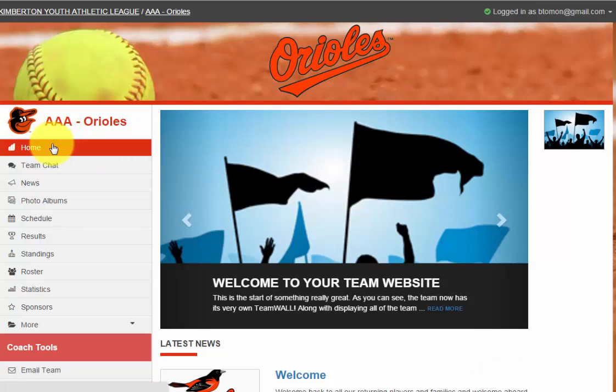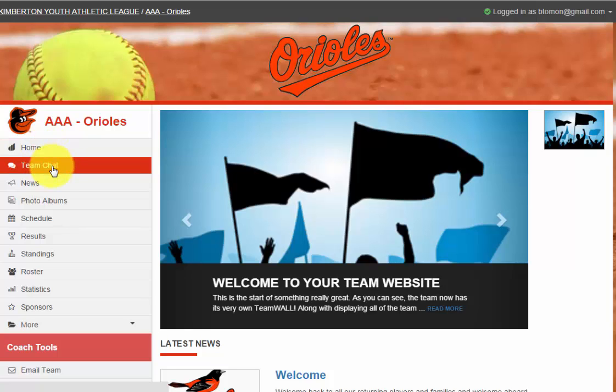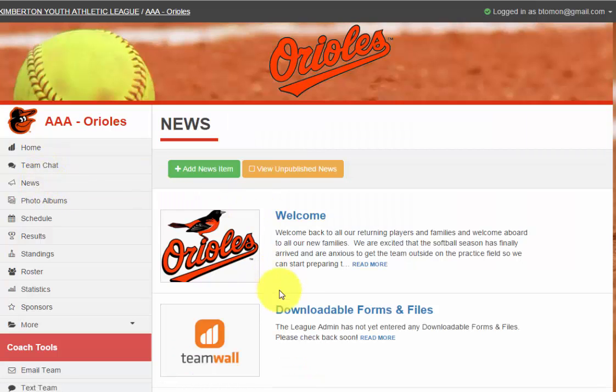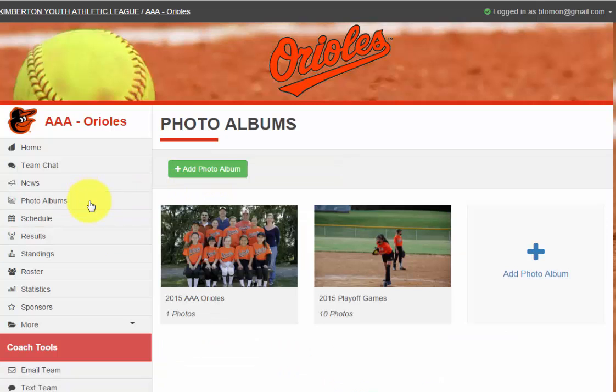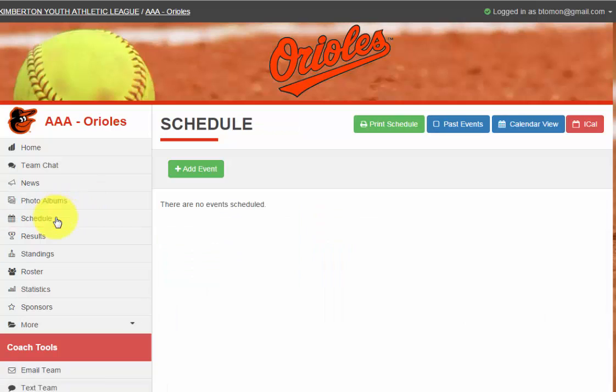We'll quickly go through the navigation bar on the left. Here's your home, which is where you are right now. You can see team chat, so you can create chats with your team. You have news here, in which you can add news items and unpublished news items. You can build your photo album, schedule. When we upload the schedule, it'll appear here, but you can also add your practices and any team meetings that you might have. Here's your results, standings, your roster.